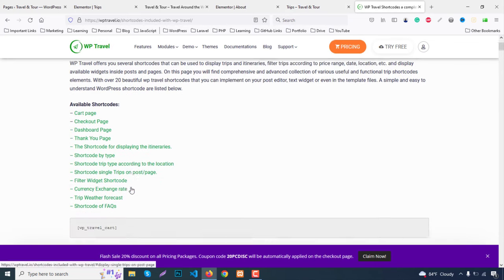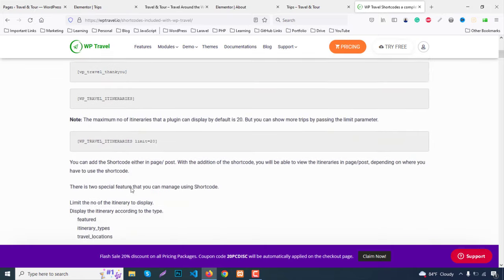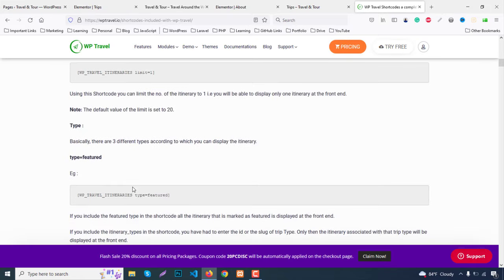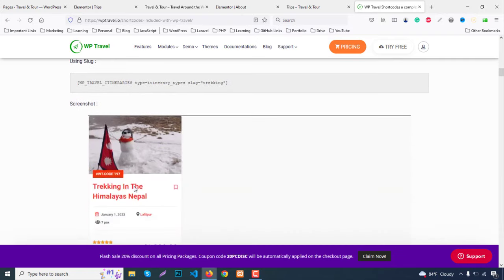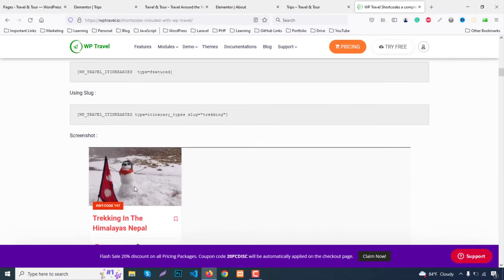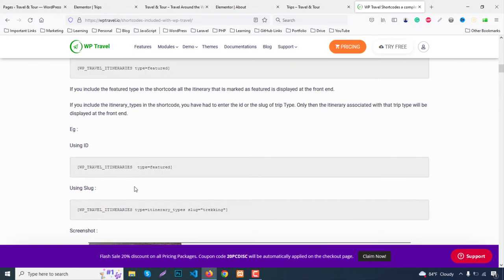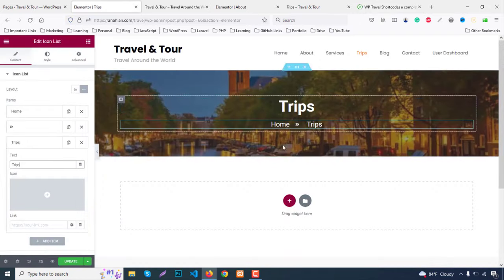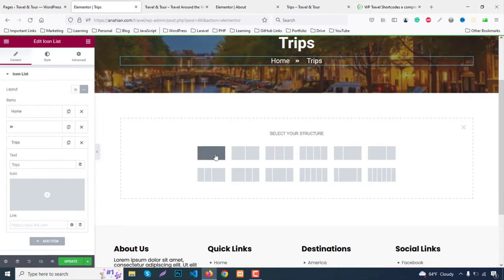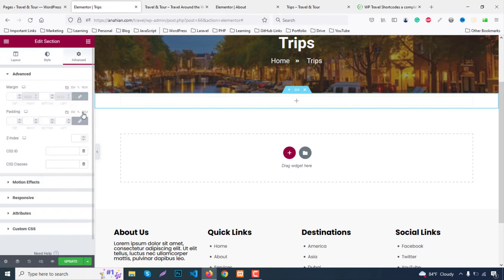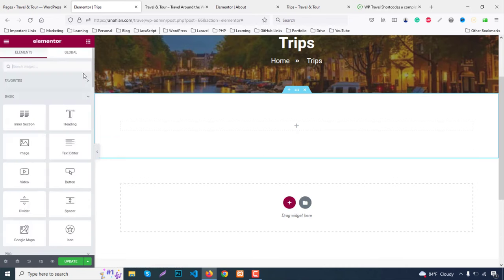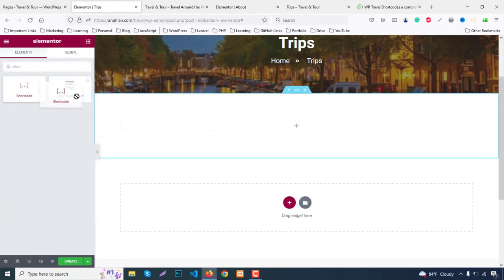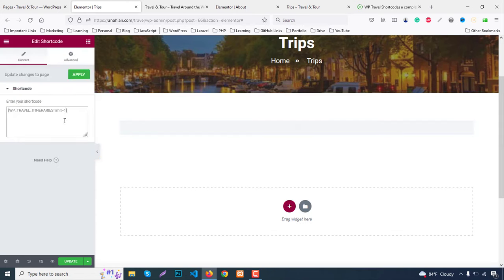So we need the filter widget and the trip weather widget. Okay, cart, checkout page, limit, then we have featured trips, and then we have a screenshot. We can use the ID type featured. We can copy this line of shortcode because we don't have any limit. Plus sign. We need just one section, and then add padding top 80, bottom 80. Then we need a shortcode widget, so just search here for shortcode, drag it here, and just paste.